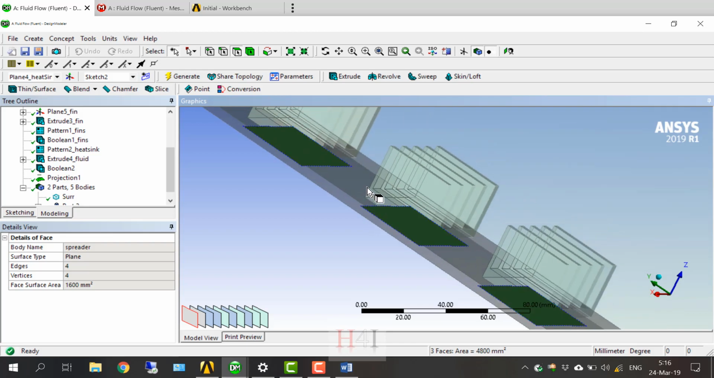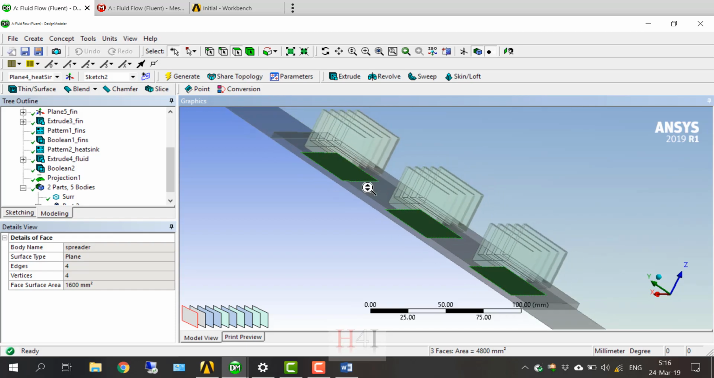The function of the spreader is to spread the temperature of a larger area, which is the heat spreader, by conduction. What about the convection and radiation? What about them?